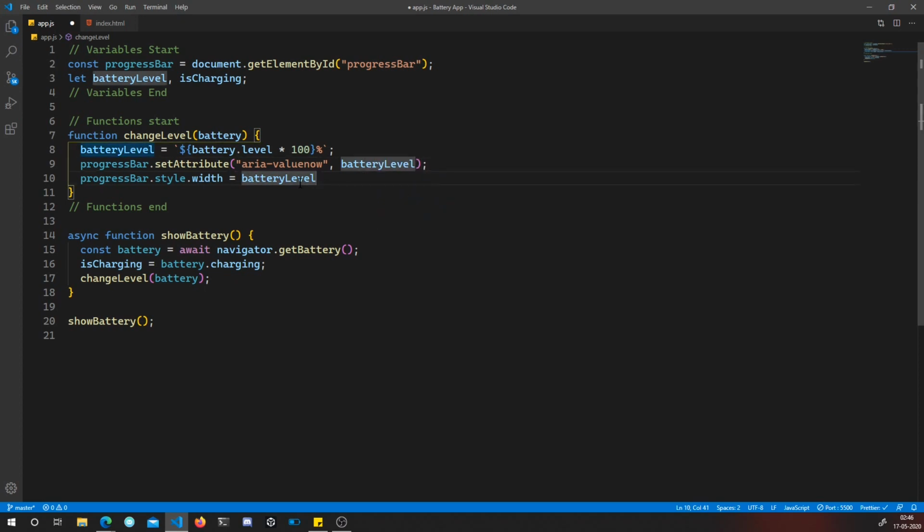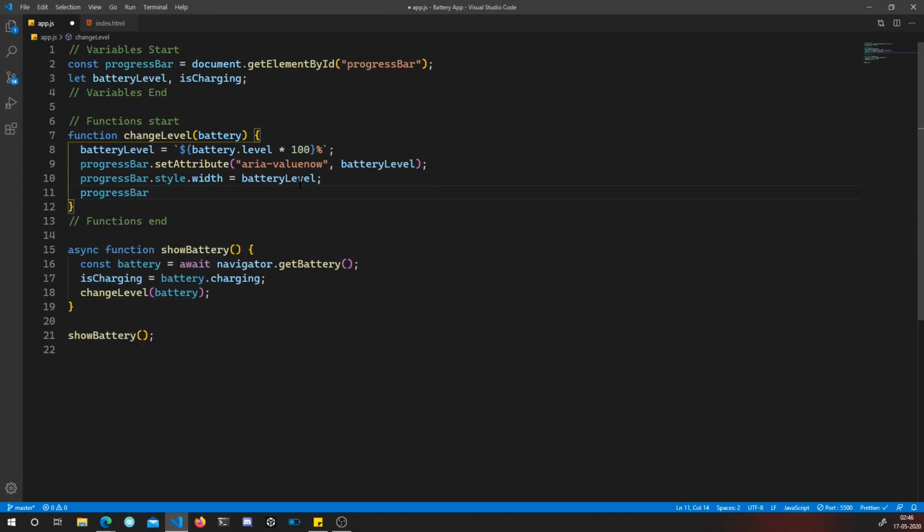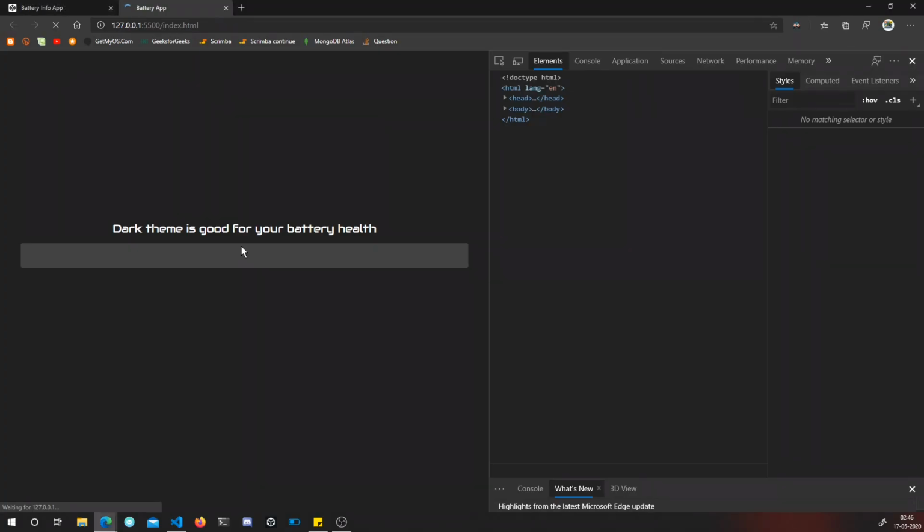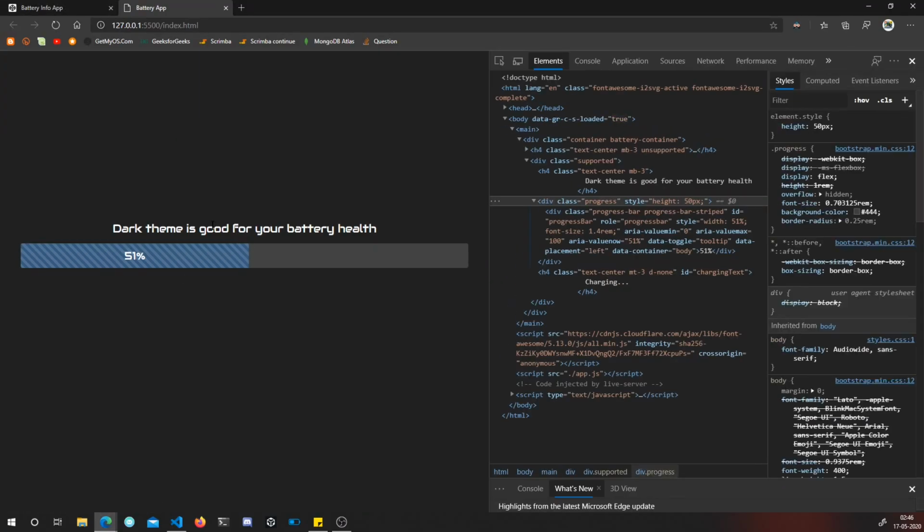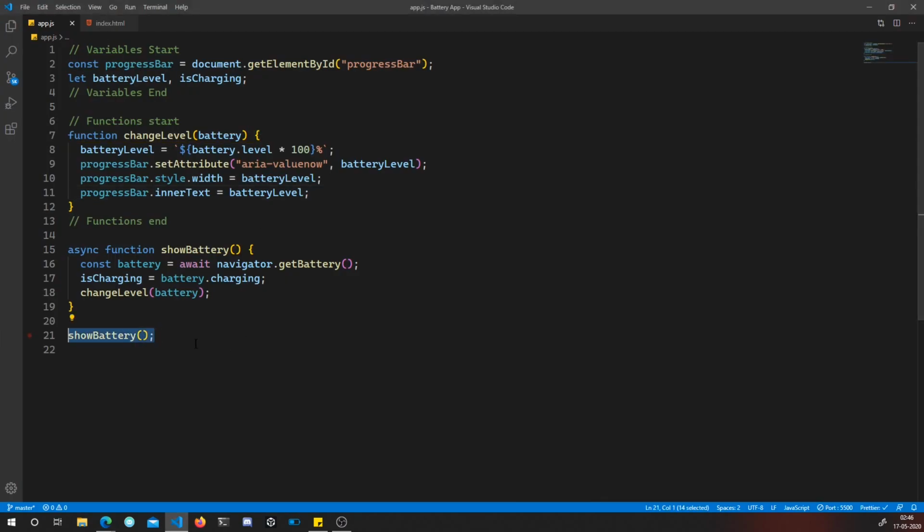And let's go down and say progress bar dot inner text is equal to battery level. Hit save, and now we have our battery right here. This is the current status of our battery. It's 51%, and this is the progress bar. It says 51%, and as you can see, we are calling this function once.